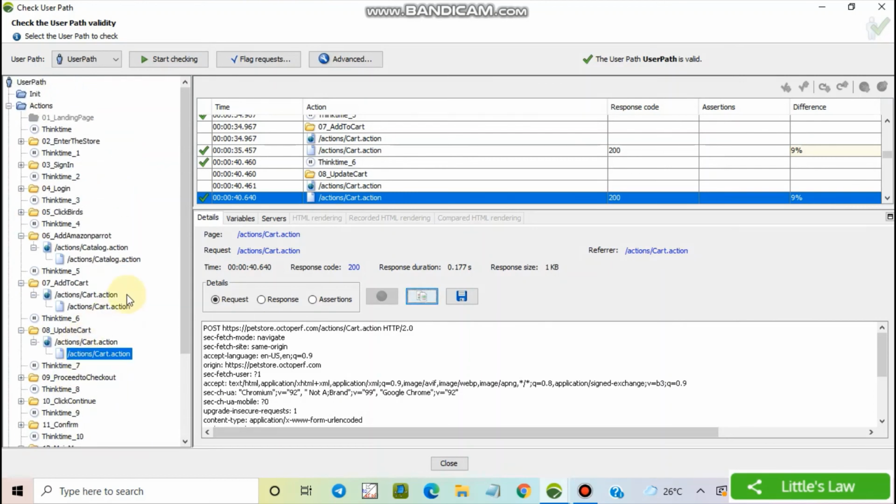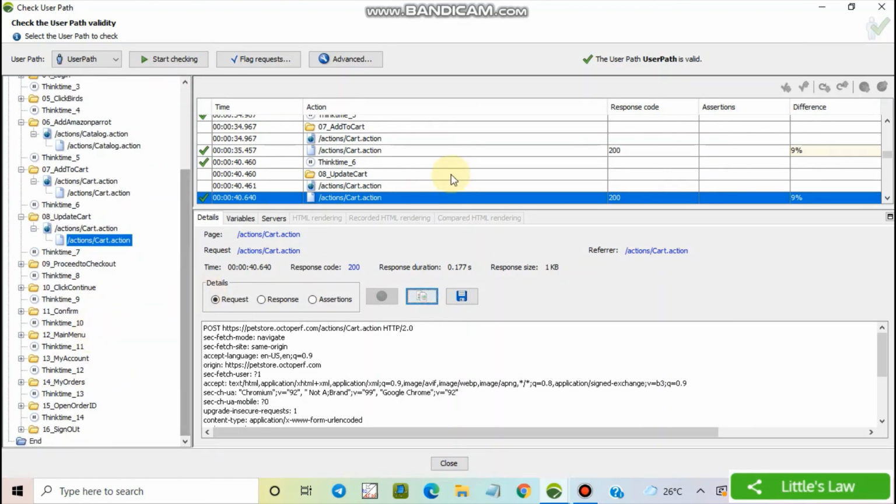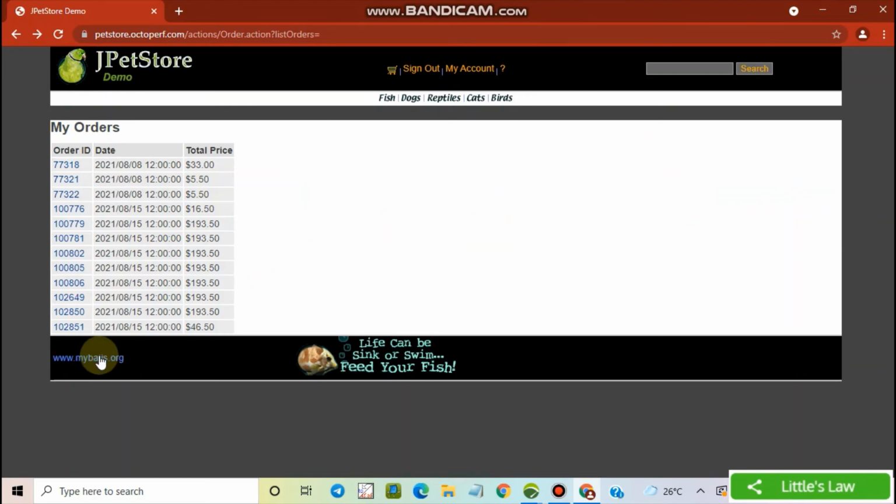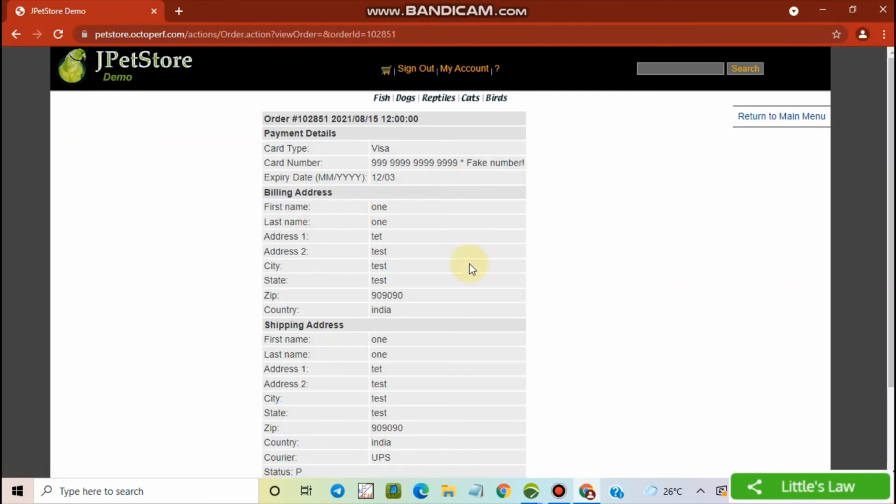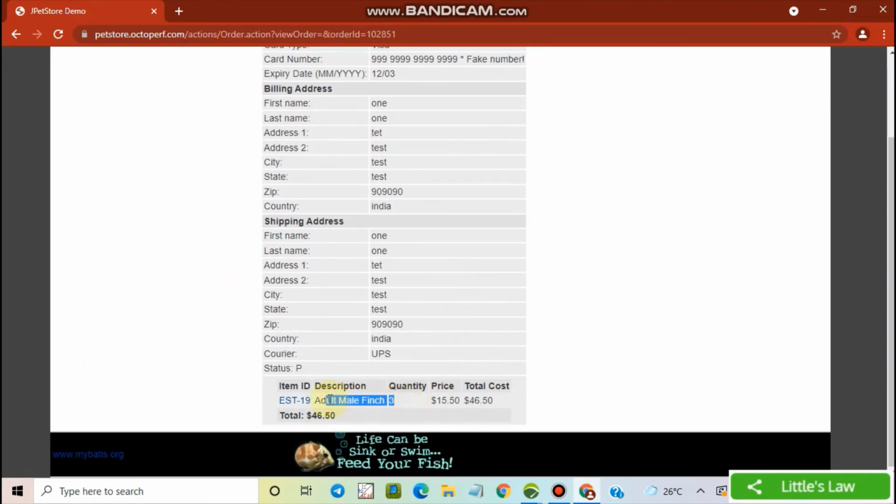Let's now go into the application and see how this script works. And this is the order that has been recently placed, and we can see adult male finch in 3 in number, so the script worked fine.